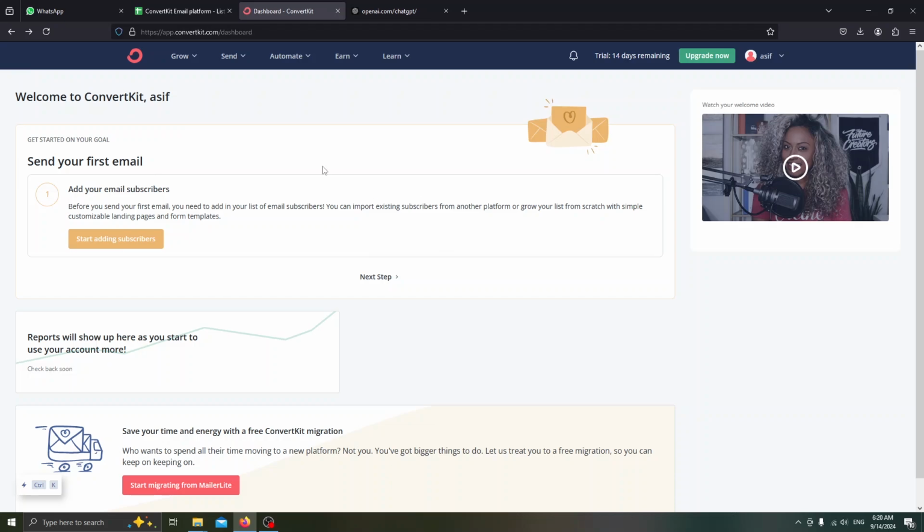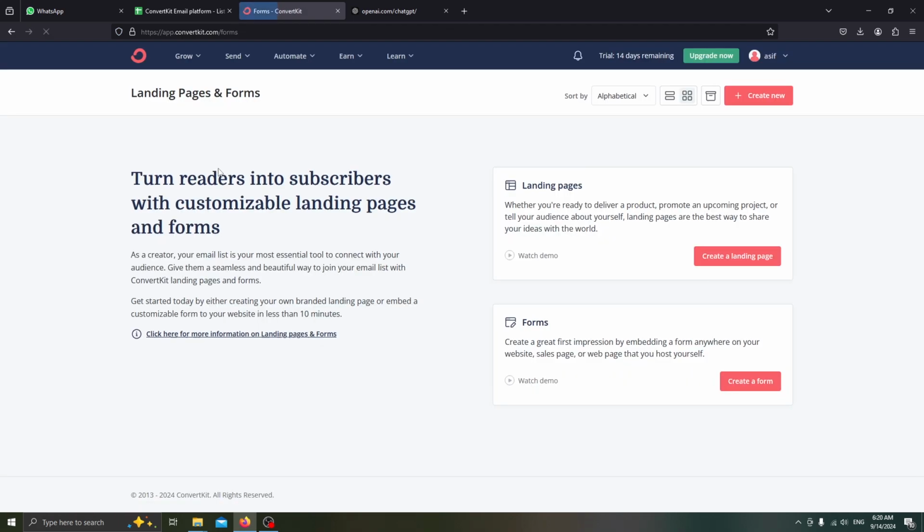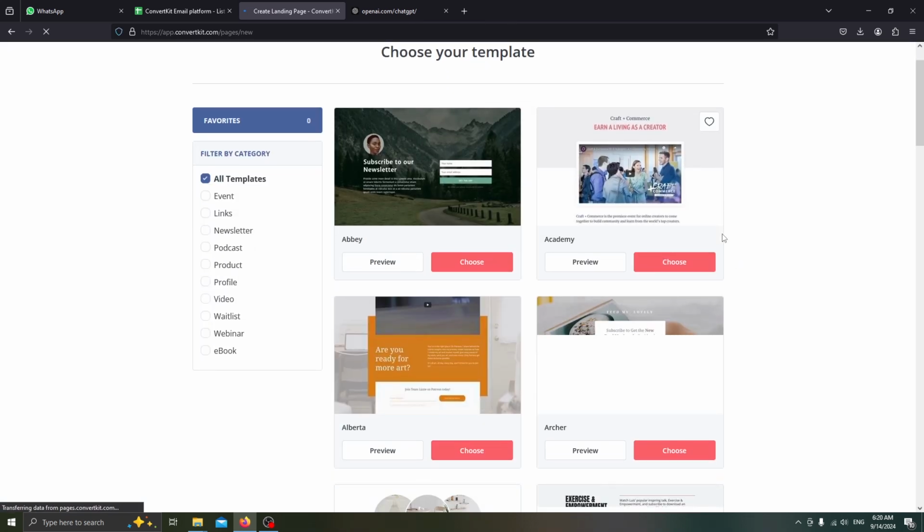First, click on the Grow section and a menu will open. Next, click on Landing Pages and Forms. Then click on Create a Landing Page. Choose a template that fits your needs.